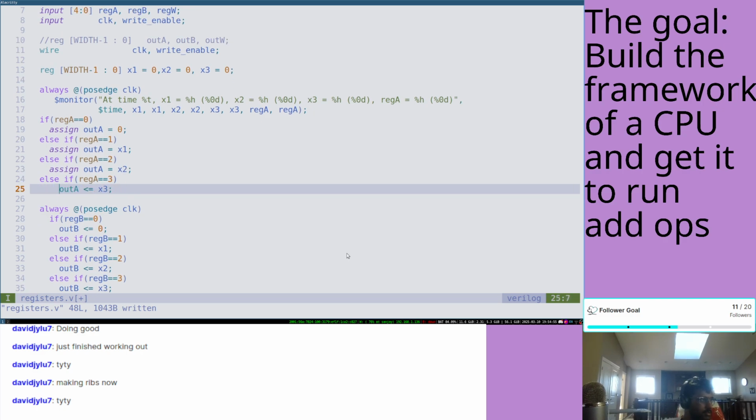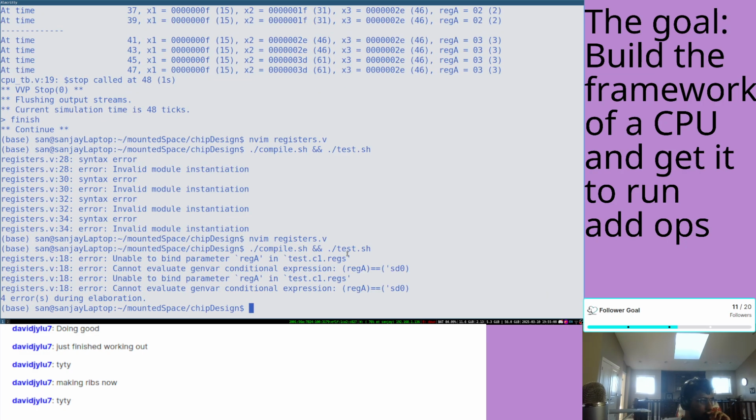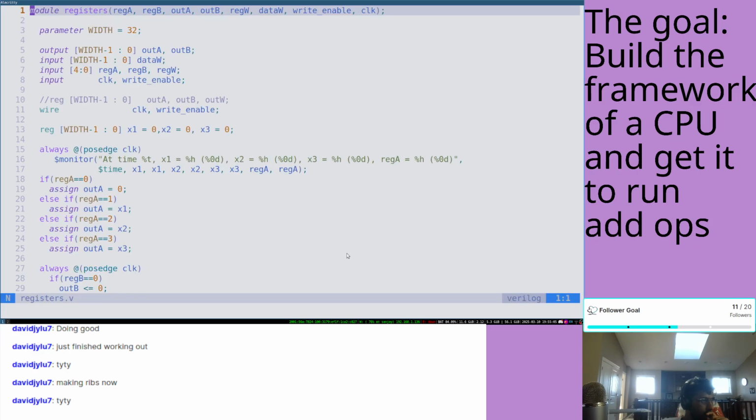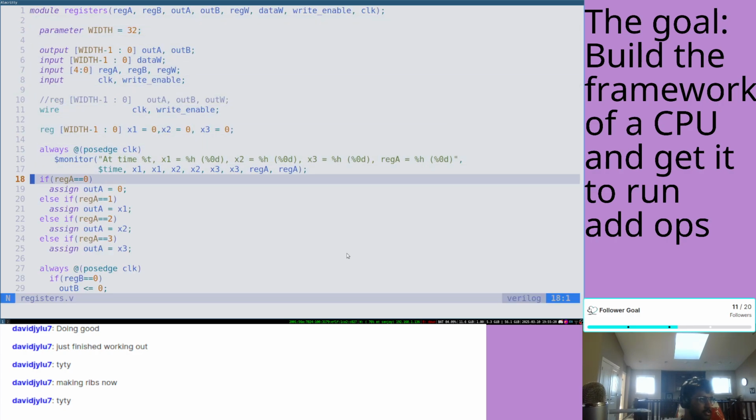So assign. Let's just edit out A for this, and let's see what the syntax errors here look like. Cool. Unable to bind reg A. Why? Because out A. Unable to bind reg A. Reg A is input, right? Yes, reg A is in fact input. Oh, hold on. We should like manually mux this.